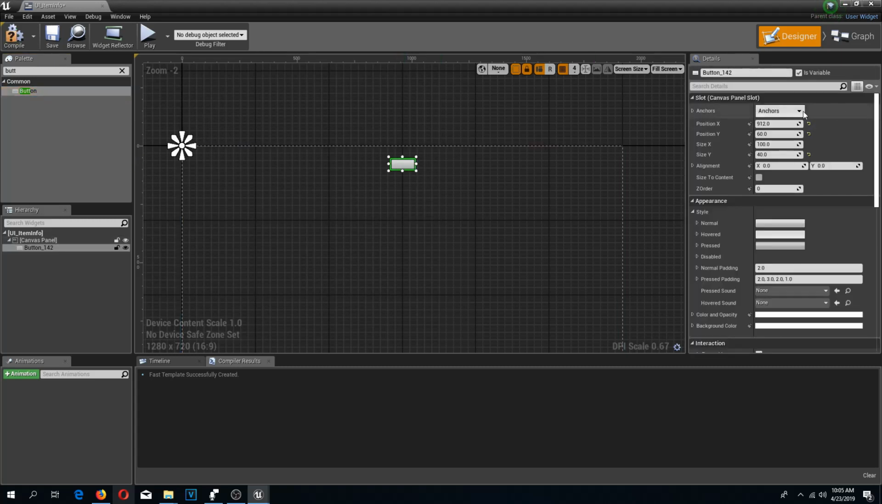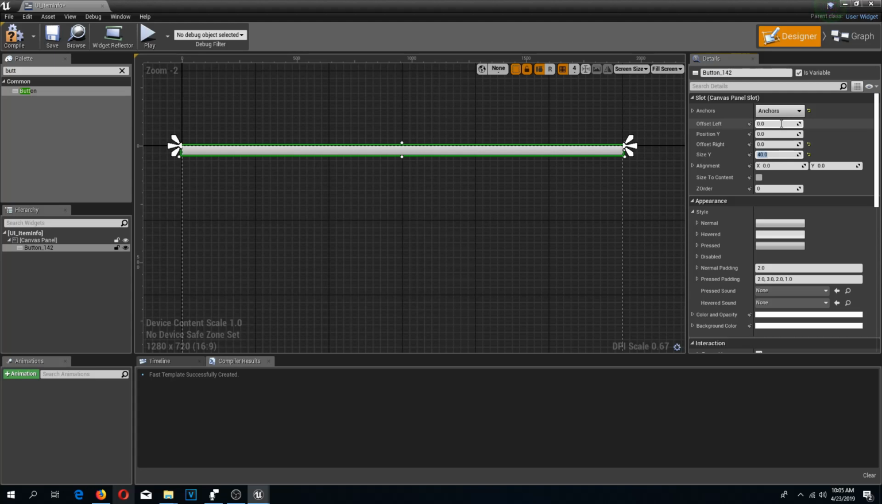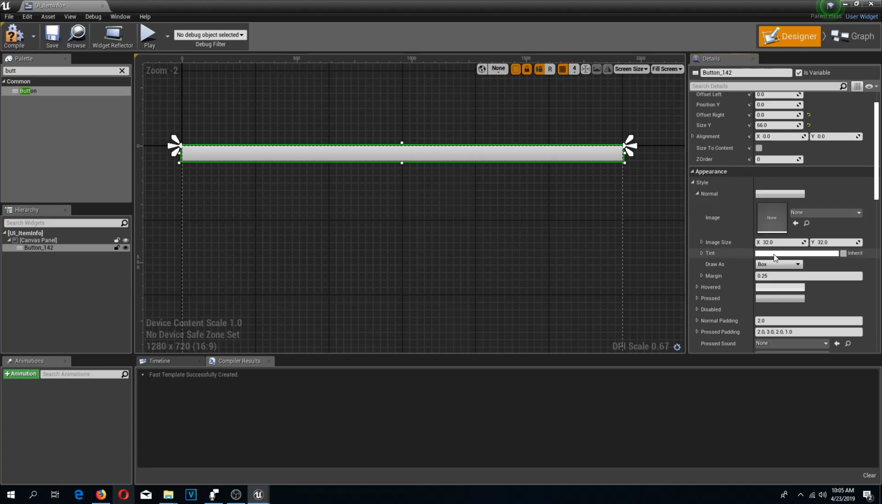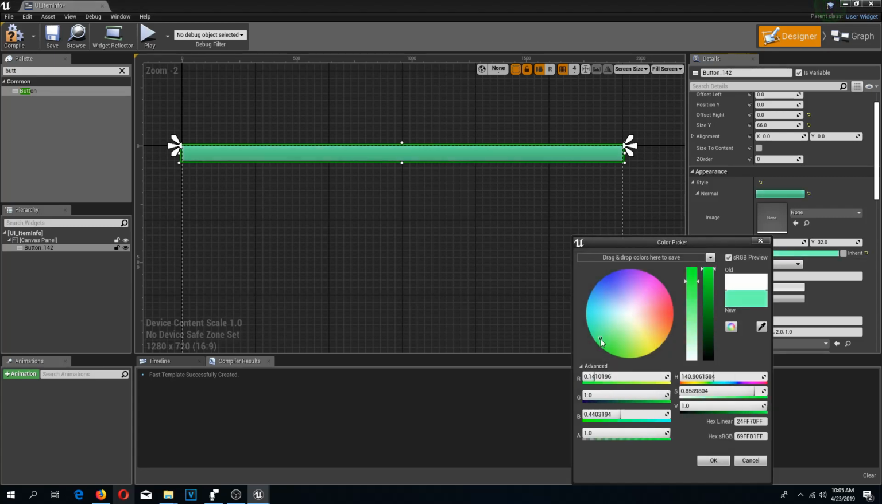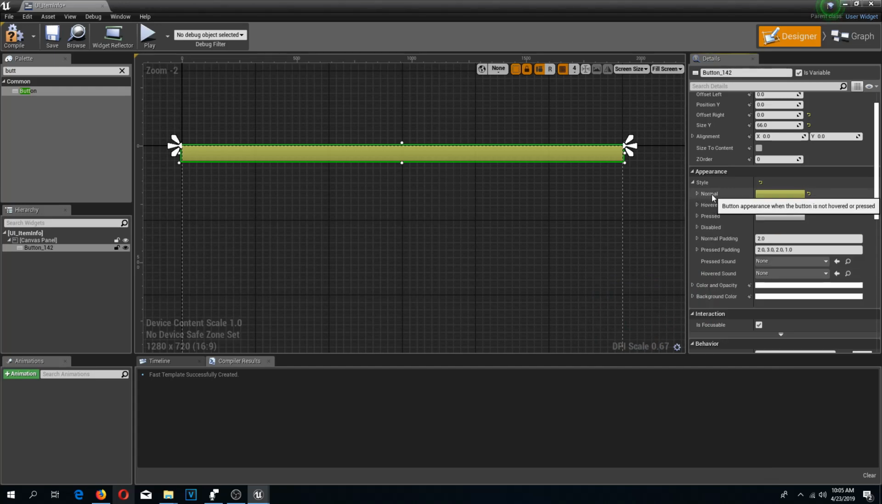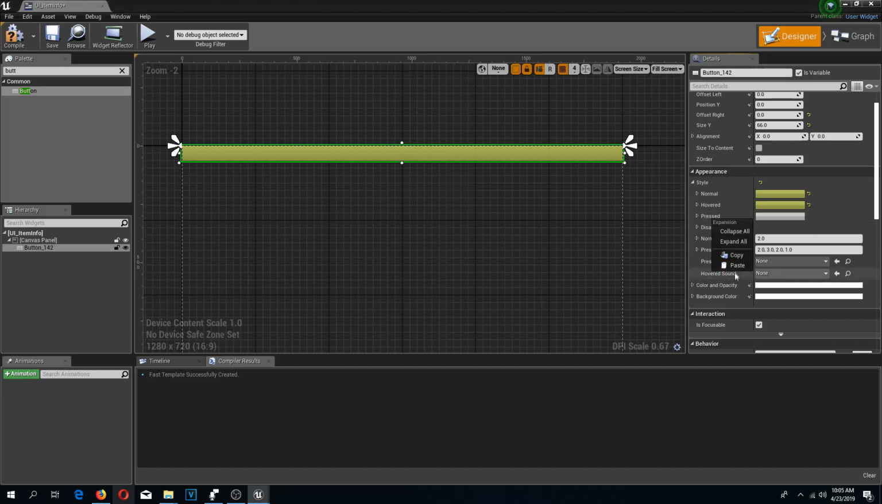So I'm going to add a button and anchor this to the top. I'm going to make offsets 0 and the size 66, like this. Now I'm going to change the appearance normal here under the tint. I'm going to give this a light green, with opacity of 0.8. You can do this in whatever color you want, depending on your preference. Then I'm going to right click normal, copy, paste this to hovered, and paste this to pressed, like that.